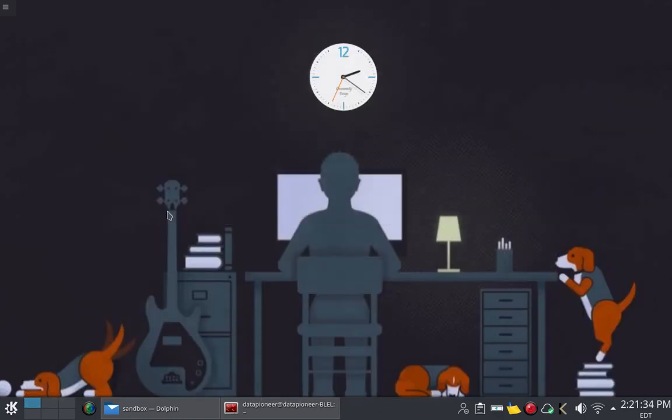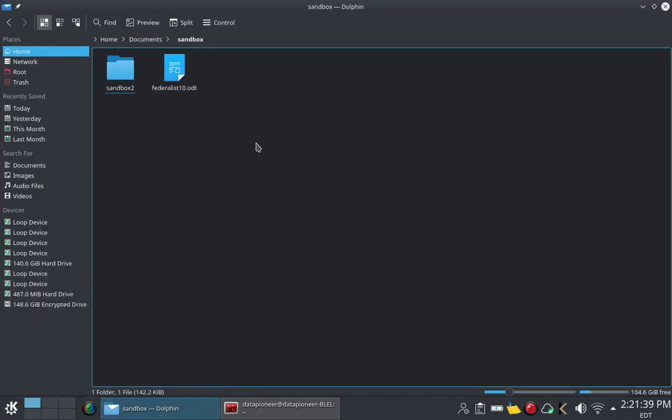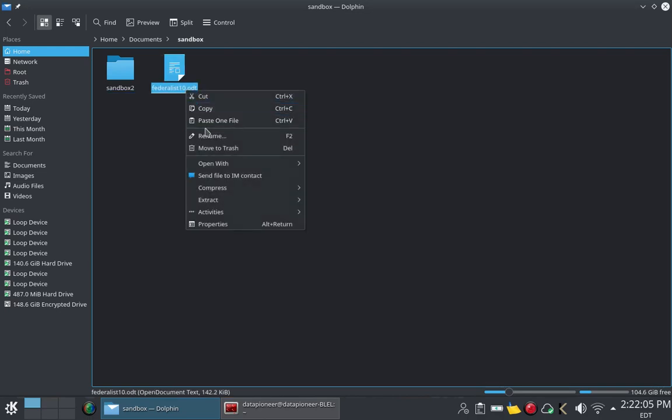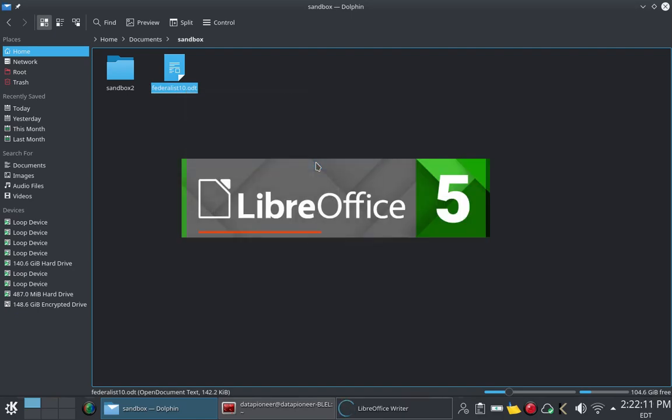In setting up this demonstration, I'm going to go through various file formats, three or four of them. I've set up a couple of different directories here. I've got a home directory, a documents directory under that, and then a sandbox directory that you're looking at right here. I have a sandbox2 subdirectory of documents as well. I have one document called federalist10.odt, which is a LibreOffice Writer document. Let me open it. I'll right click and open with LibreOffice Writer and show you what it looks like.